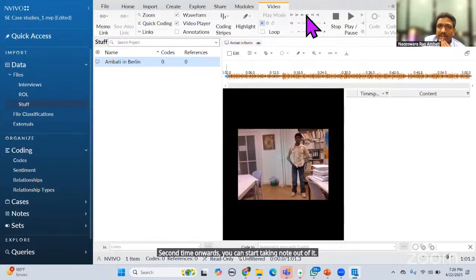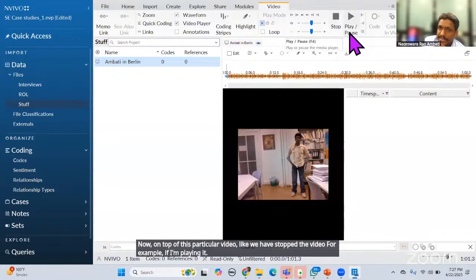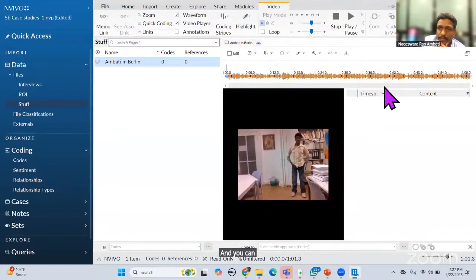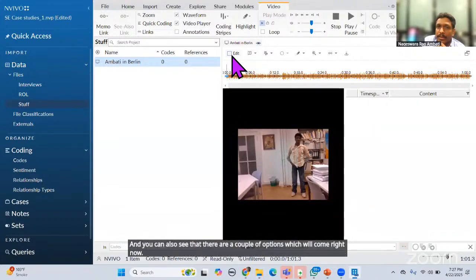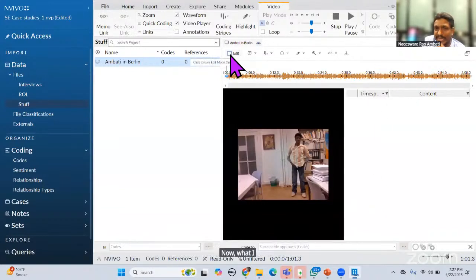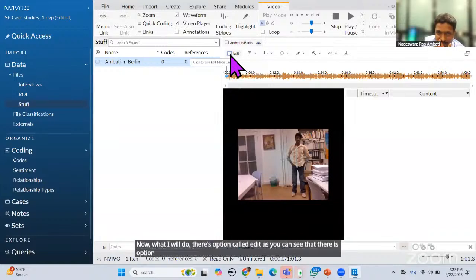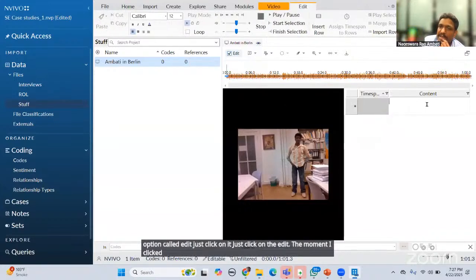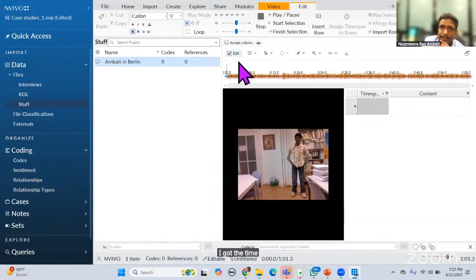Now, on top of this particular video, we have stopped the video. For example, if I'm playing it, I can stop it, I can play it, I can pause it. Right? And you can also see that there are a couple of options. There is an option called edit. Just click on edit. The moment I clicked, I got the time span and content.